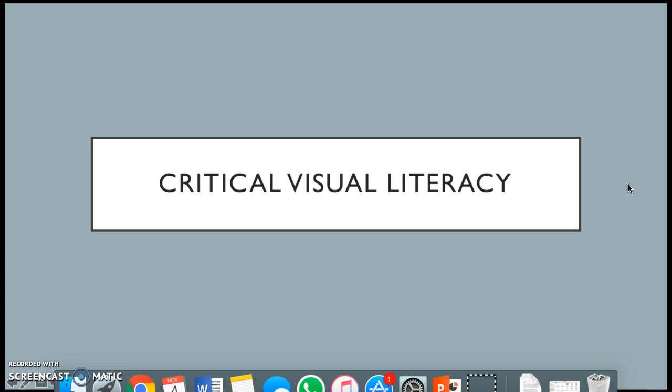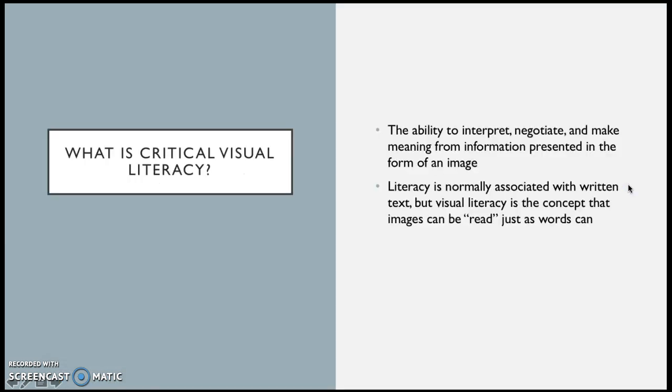So let's get started with a quick overview of critical visual literacy. Just grab your notebooks and a pen or a pencil because you'll need that for later on. Critical visual literacy is basically just the ability to interpret, negotiate, and make meaning from the information that's presented in the form of an image. Literacy is normally associated with written text. A lot of you, I'm sure, have heard it as connected with books specifically, but I just want you to remember that images can be read just as easily as words can.